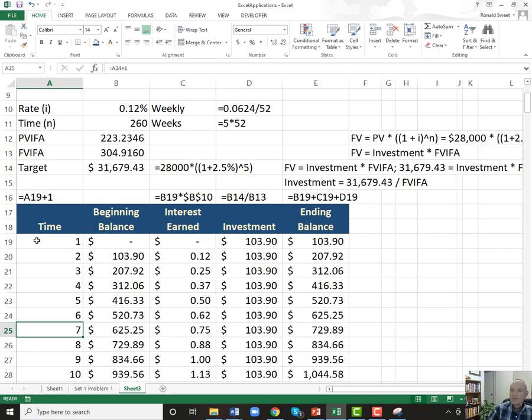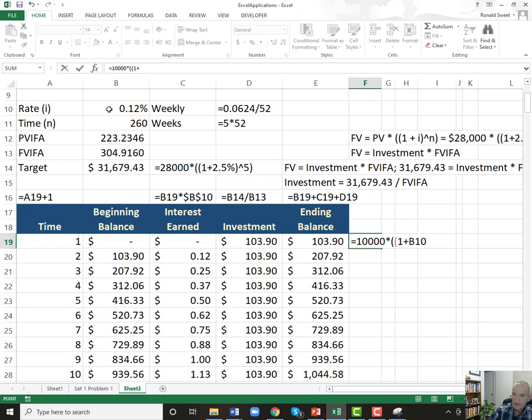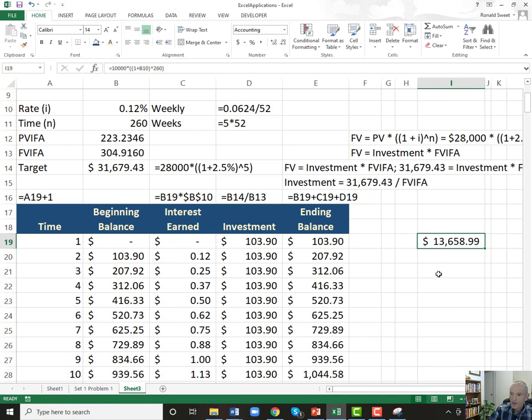Well, let's think about this since I brought this up. Let's say someone comes in and says, "I'll give you $10,000 today, and help you save toward this car, and you want to invest enough to make up the difference." So how would you do that? What we can do here is we know we have $10,000, and we're going to multiply it by 1 plus 0.12 for 260 weeks. So we expect that $10,000 to be worth $13,658.99. If we put $10,000 here, it will be worth $13,658.99 down here at the very bottom.